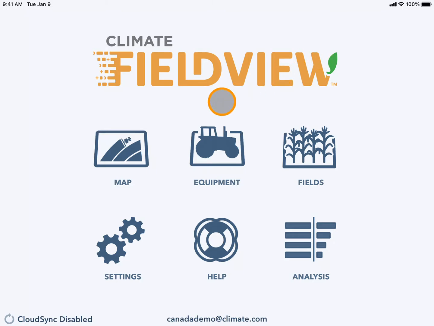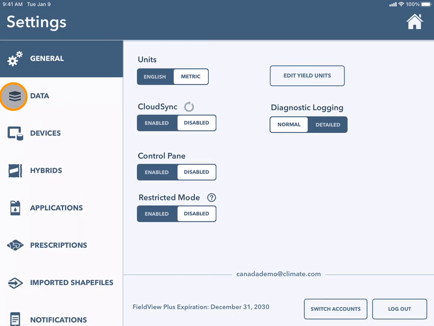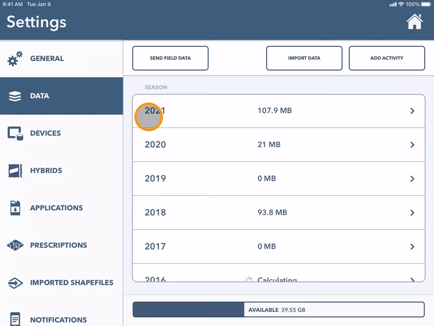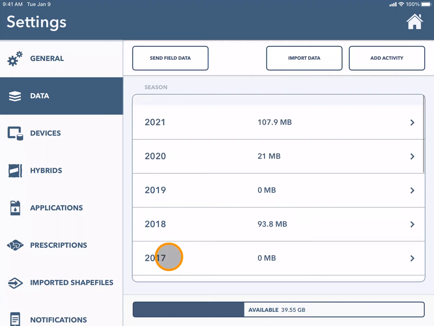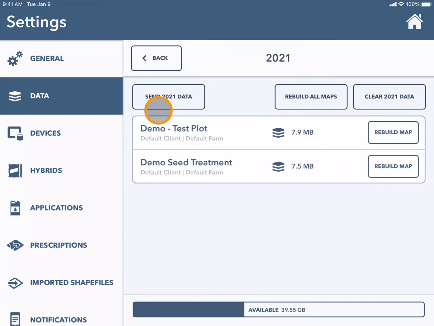If you are seeing incomplete maps on the CAB app, or if you would like to clear data, navigate to the Settings tile. Here you will select Data from the sidebar. Next, you will choose the season of data that you would like to work with. Here you will see fields listed that have data layers in the season that was selected.